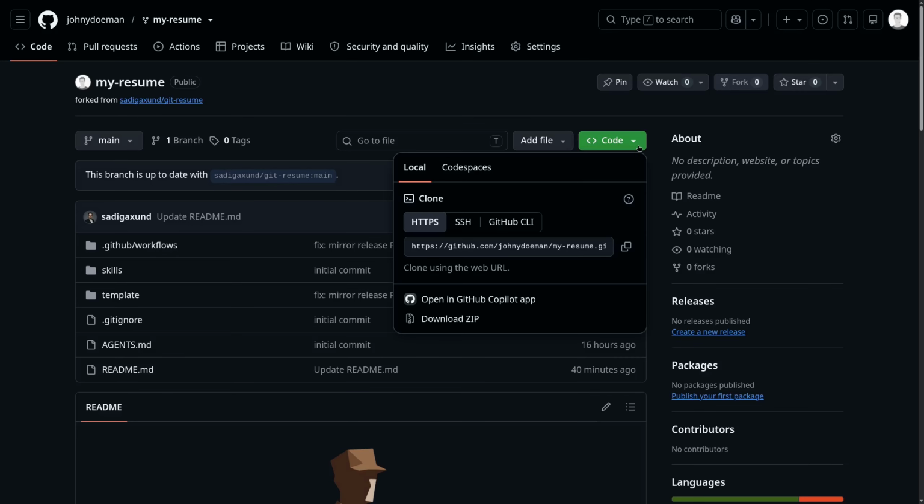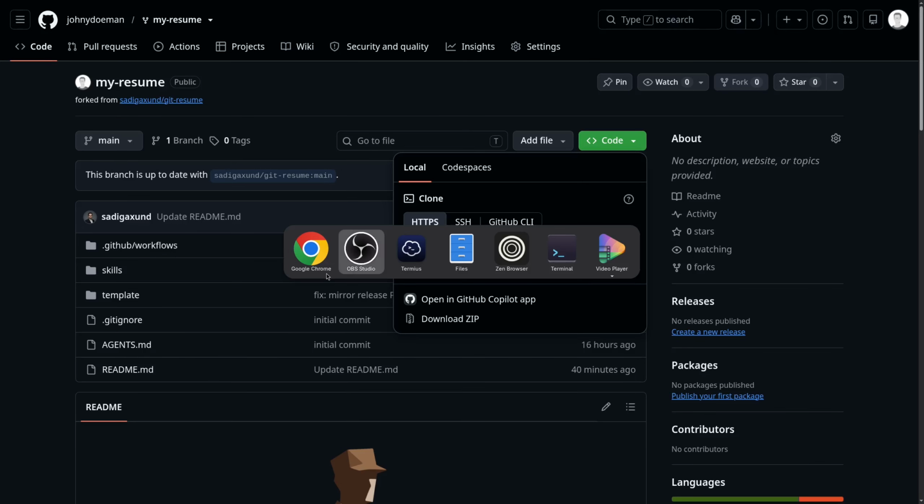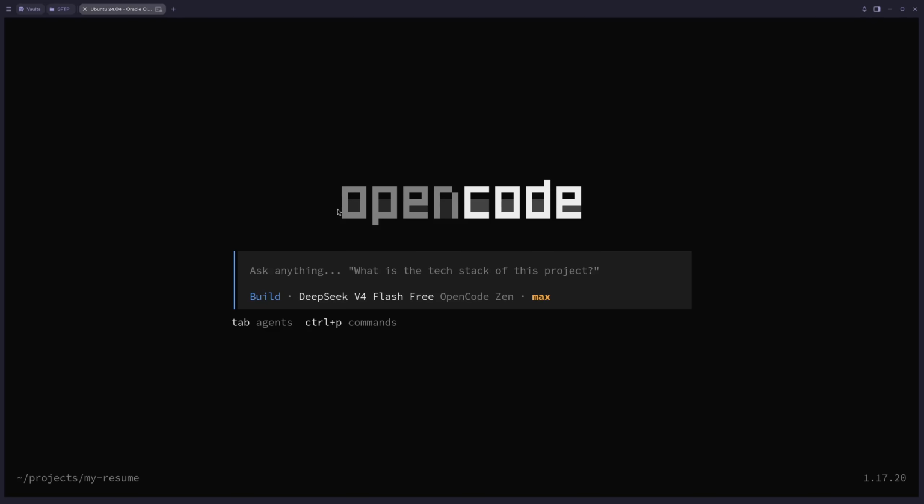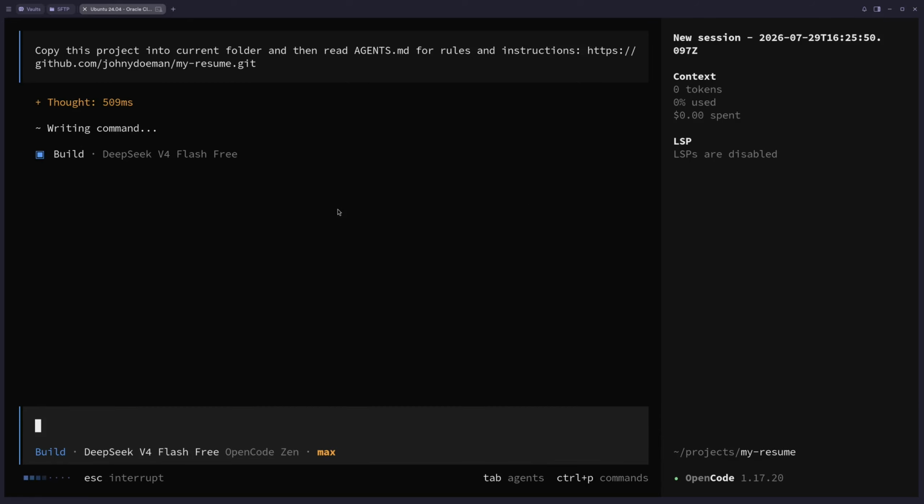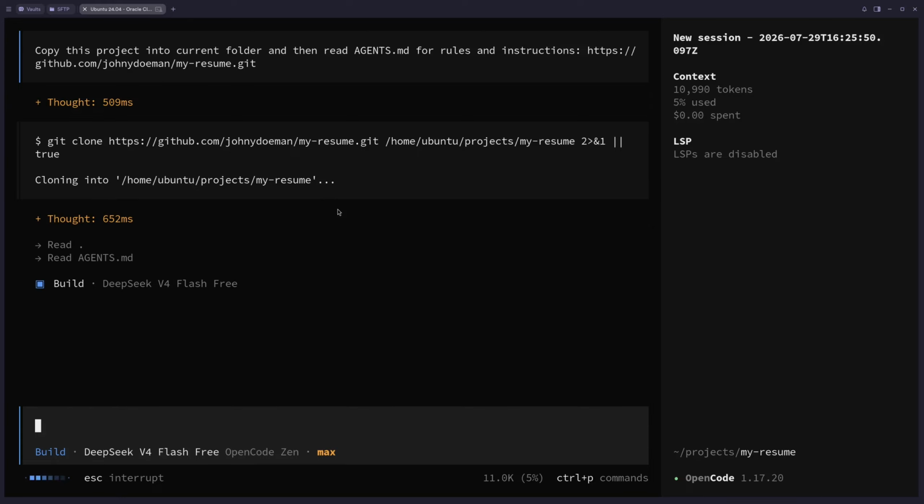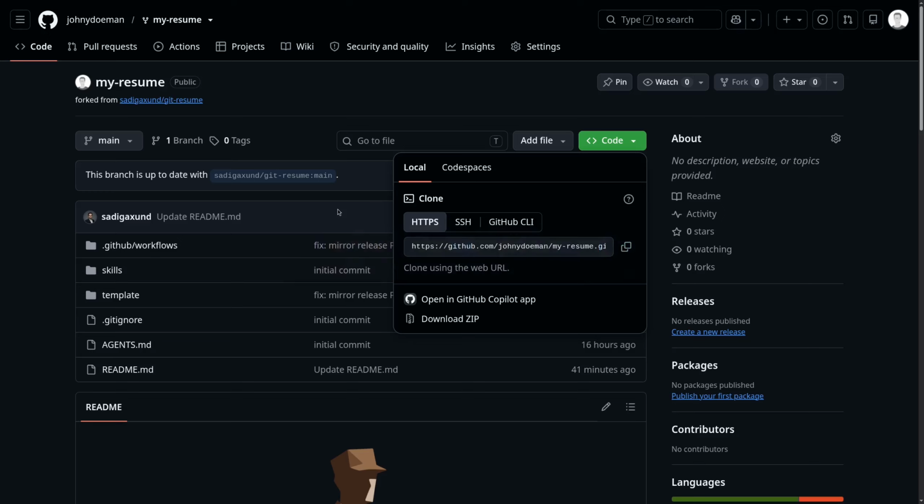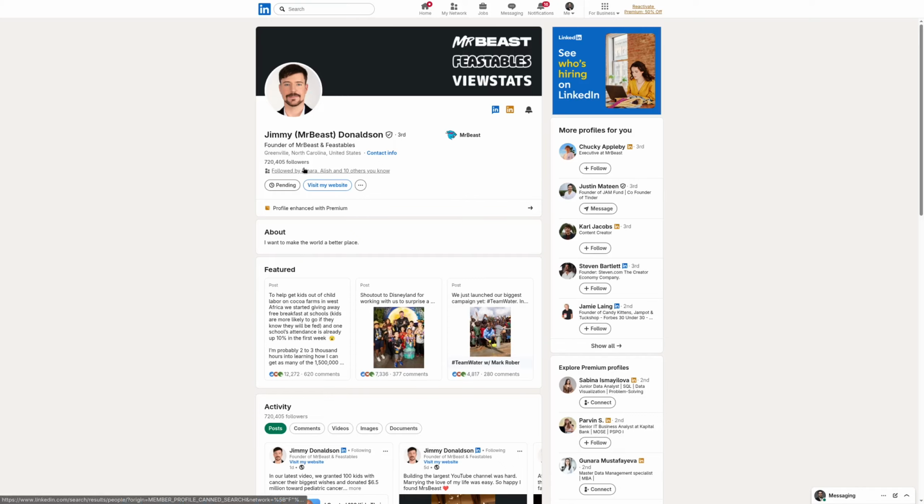Now, to get started, you need to clone this repo and start editing the templates. For this video, I'll be using OpenCode, which provides free models with generous limits. Basically, I'm asking it to copy and get accustomed to the repository. Then let's proceed to give it our information so it can fill up the templates.